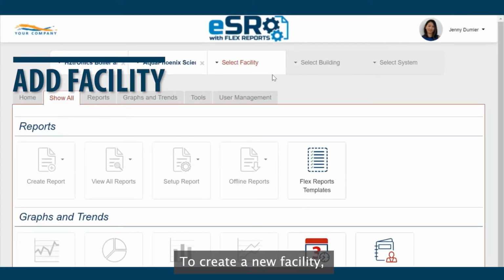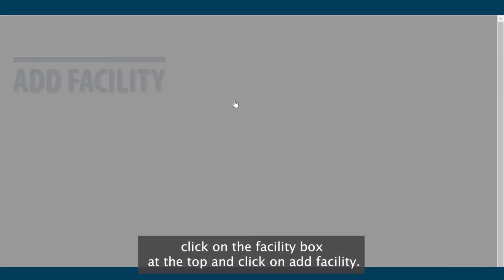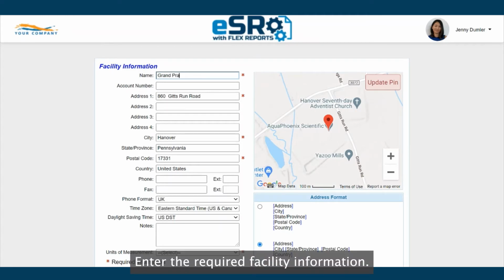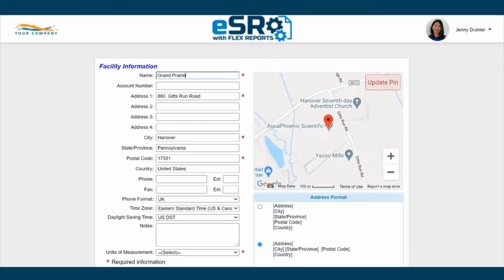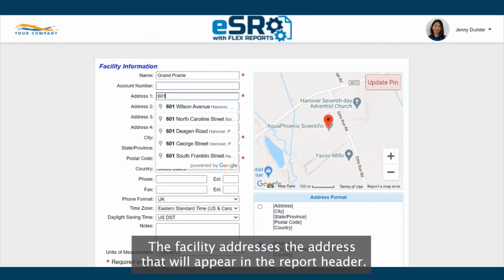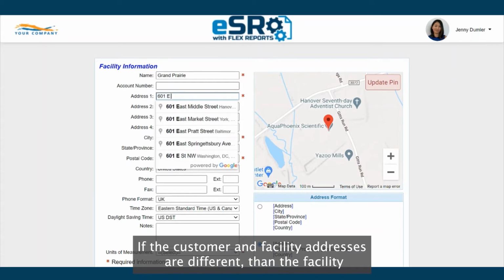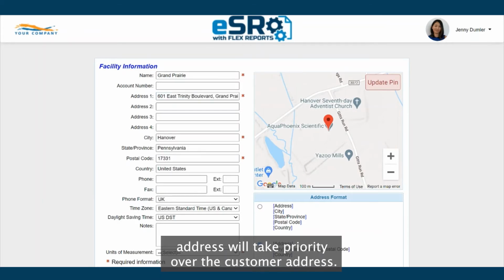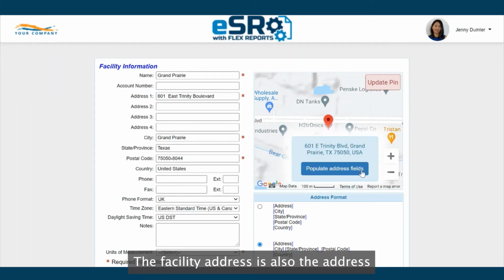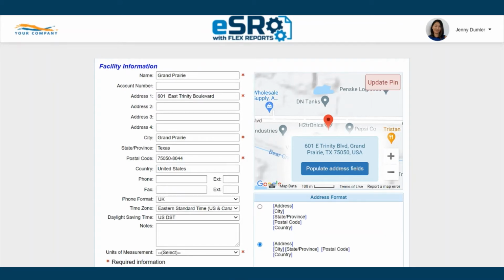To create a new facility, click on the Facility box at the top and click on Add Facility. Enter the required facility information. The facility address is the address that will appear in the report header. If the customer and facility addresses are different, then the facility address will take priority over the customer address. The facility address is also the address that appears in the aliquot map. Once completed, click Save on the bottom.